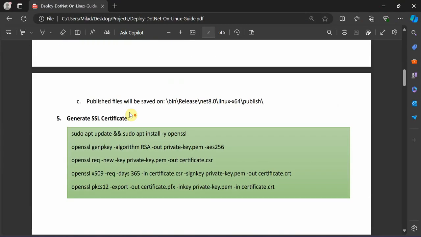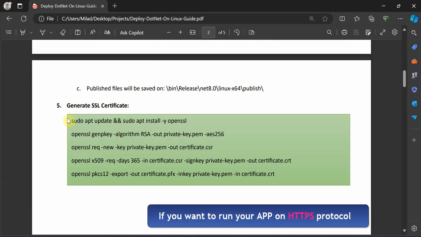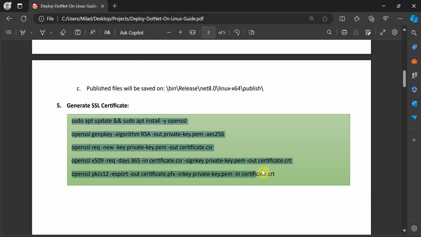Before transferring the files to the server, you have to create an SSL certificate, or you can buy an SSL certificate. But in this video, because this is an example, I'm using self-signed certificates.